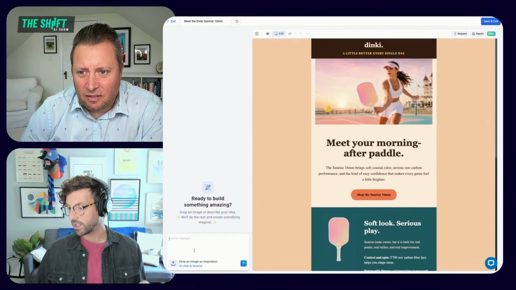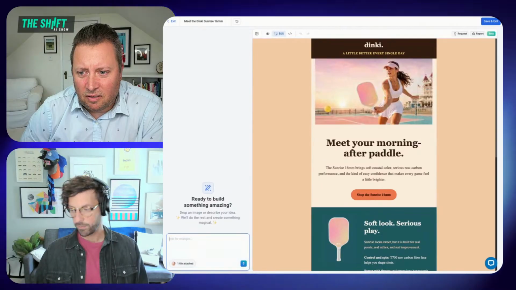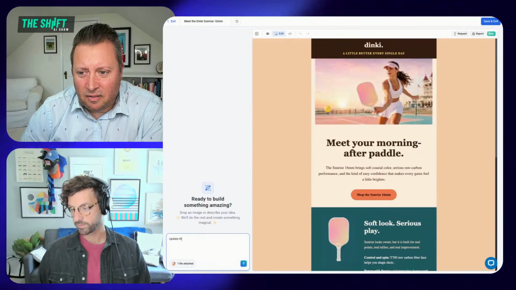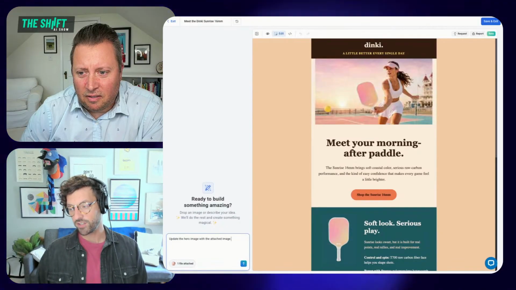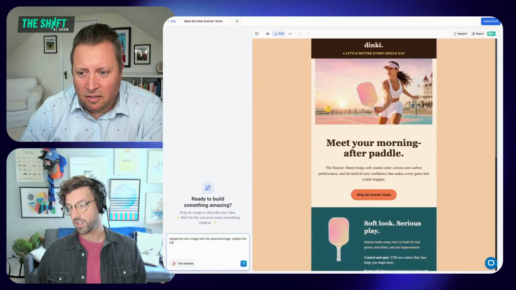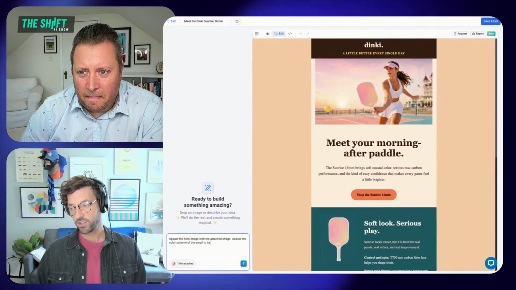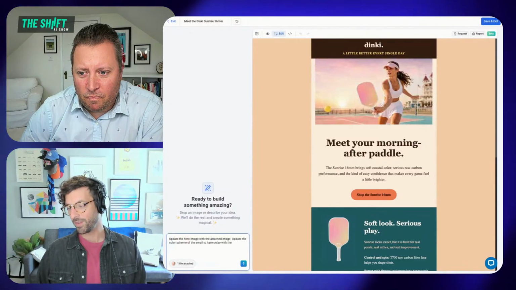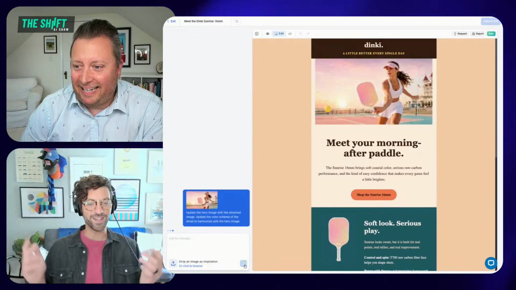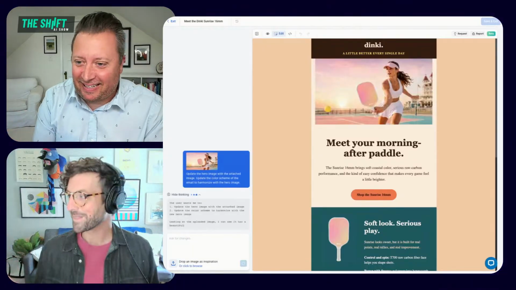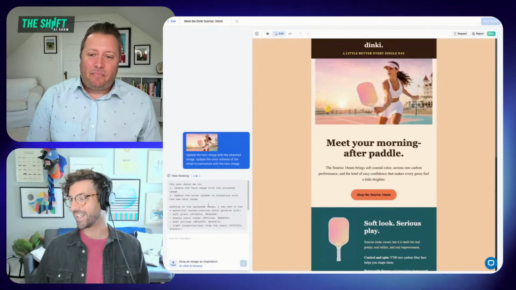If I wanted to here, I could do the same thing I did in the other one and say, update the hero image with the attached image. And I'm going to try something else too. Update the color scheme of the email to harmonize with the hero image. See what it does. I love testing this stuff live because we promised there would be some live baking, right? Yeah, because you never know what it's going to do, which is really fun and interesting.